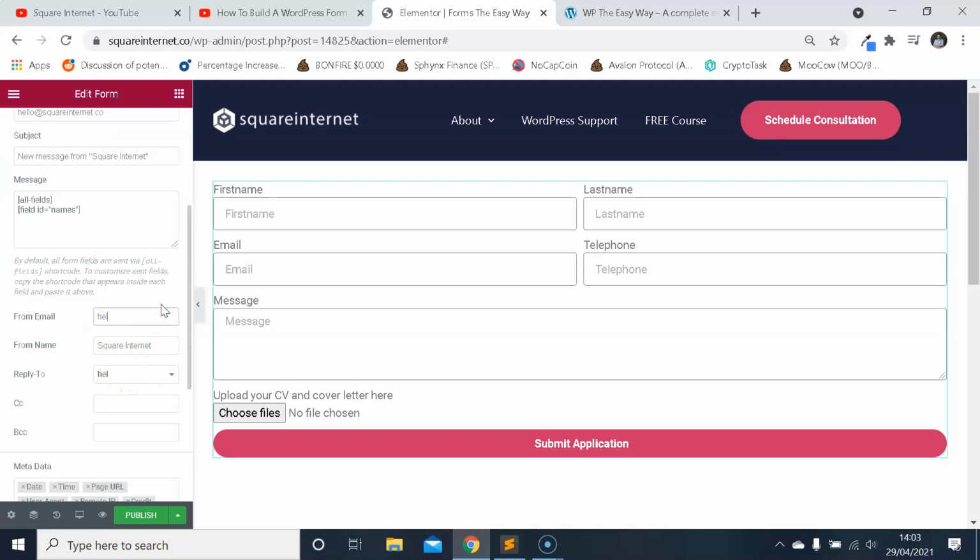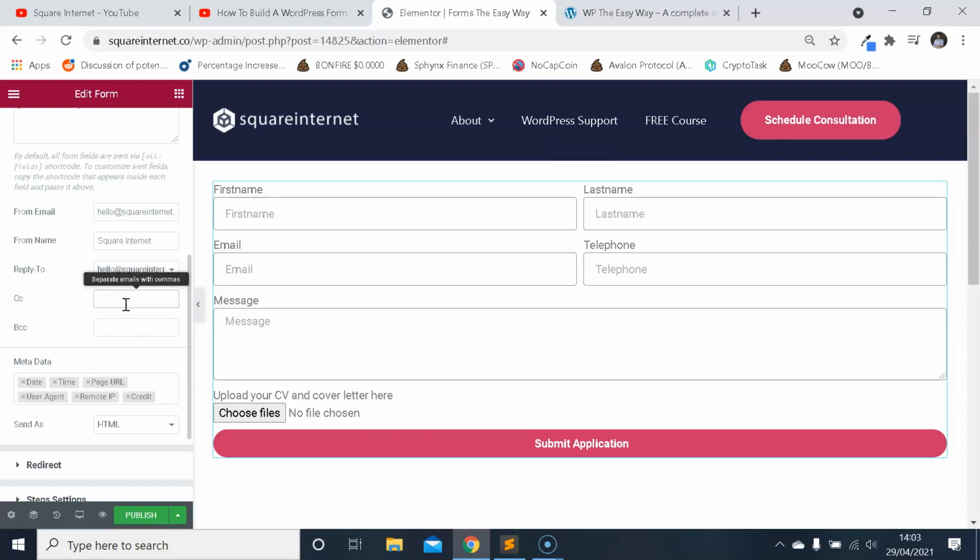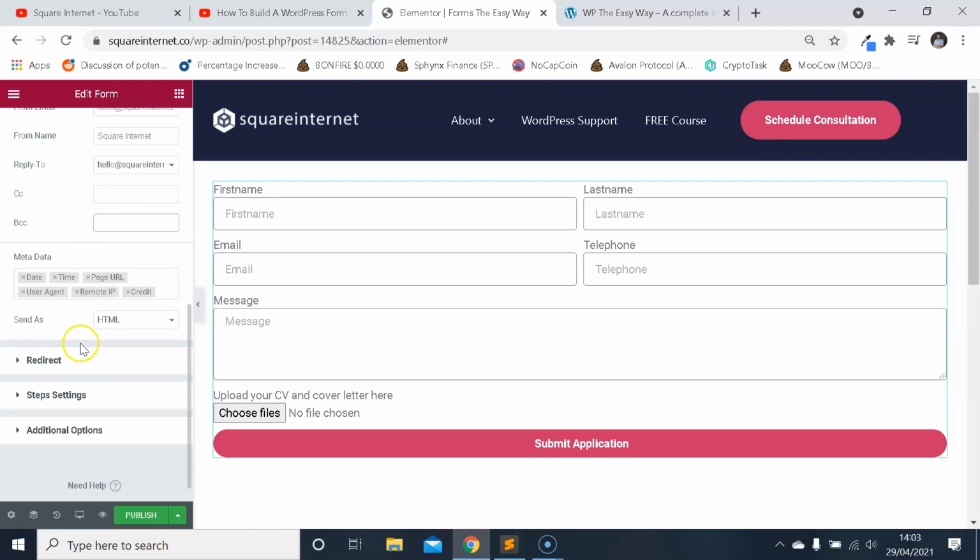The from email I would just set to the same as the one that I'm receiving it to, but you can keep that as you want. You can even add a CC, so you can CC in your colleagues or other people to receive this form, and you can even blind CC people as well, which is really useful.